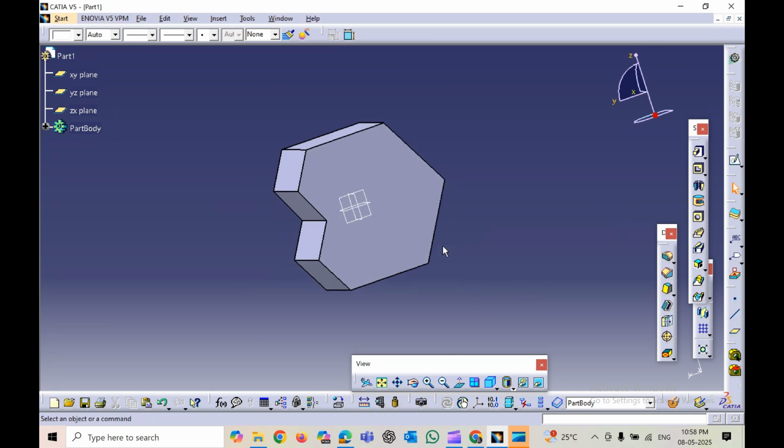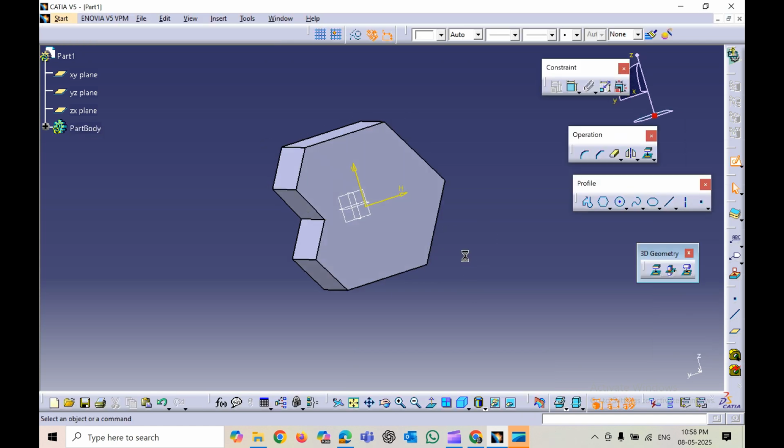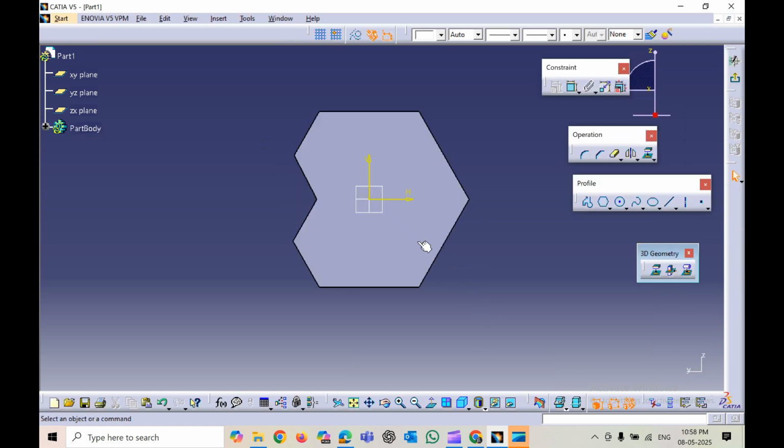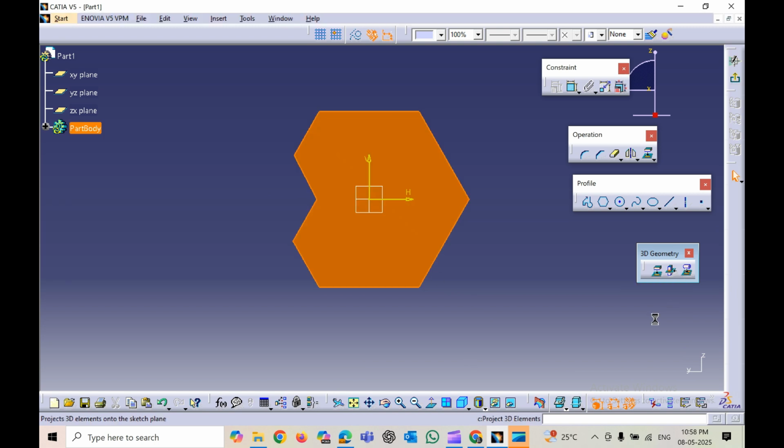By just selecting the surface, we can get the complete edges projected. So let me show it. Select the surface and then select the command. You can see the complete profile has been projected.